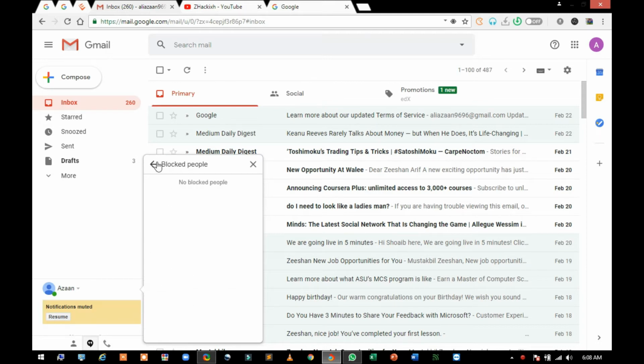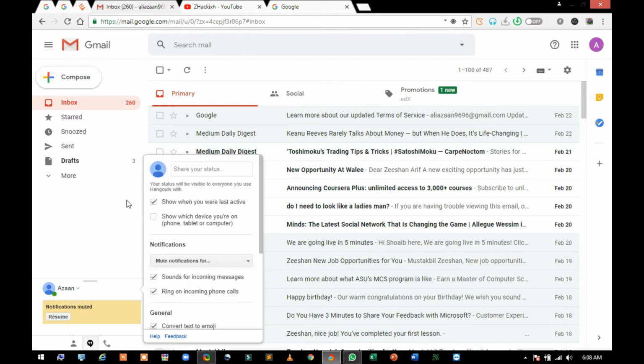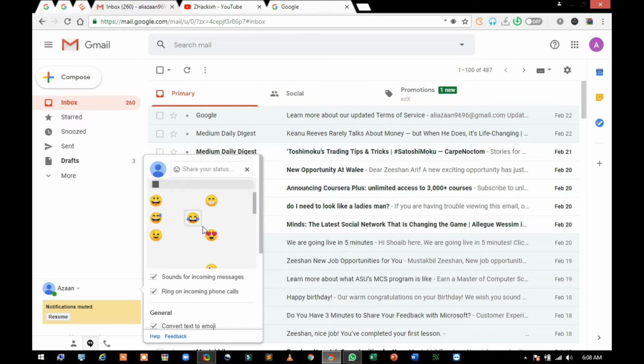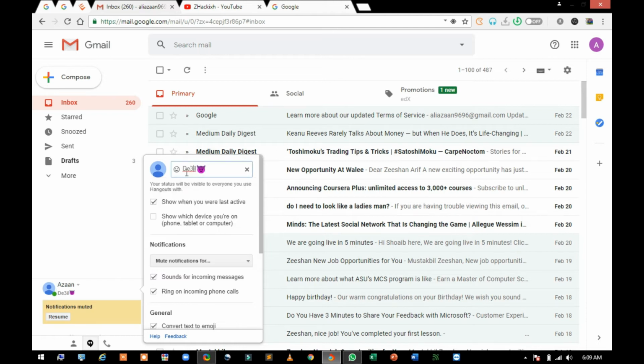Block people, hidden content, contacts, share your status. You can even upload this status as you upload on WhatsApp. You can set any status, any emoji. You can set this status.